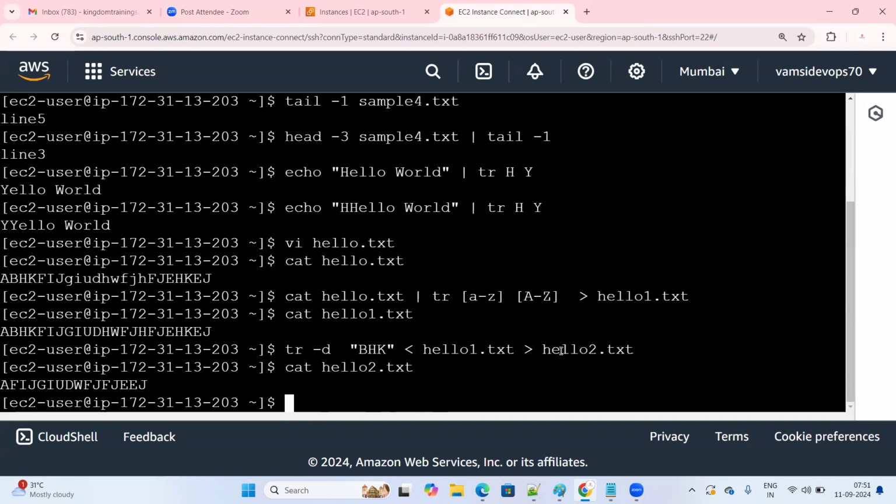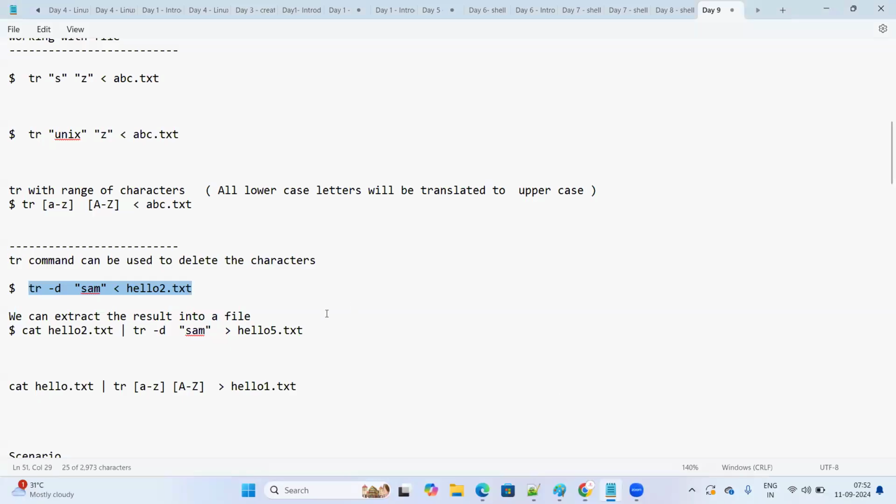Let's see what is the output of hello2.txt. Did it delete it? Yes. Wherever it sees the characters like bhk, it has deleted b, h, and k. All the characters got deleted, right? Can you see here? Wherever it sees bhk, all the characters are deleted, and wherever it sees b, it gets deleted. So the tr command is also used to delete characters. It is not only used for translating from uppercase to lowercase. It is also used to delete the specific characters that we are giving.